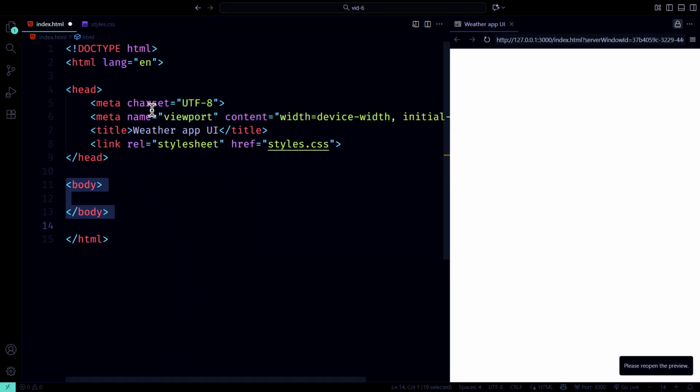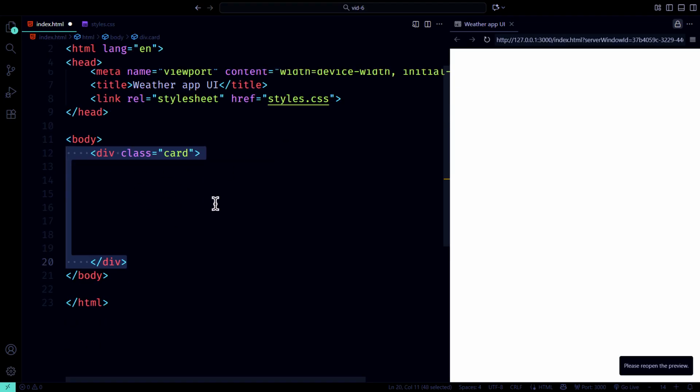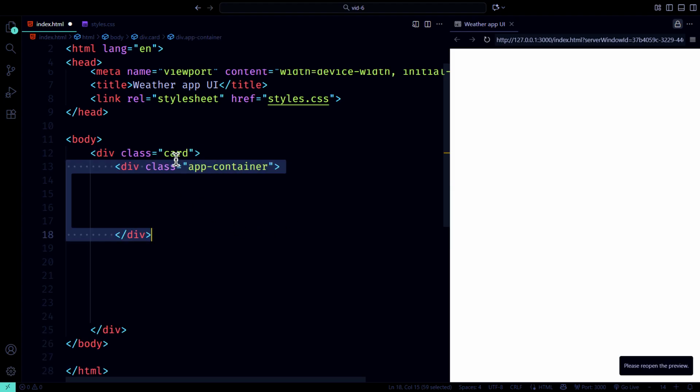First, in the HTML file, we have a body element. Inside the body, there is a div with the class card. This card will contain everything that makes up our weather component. Inside the card, there is another div called app container. This container will hold the visual parts of our weather, like clouds and the sun.